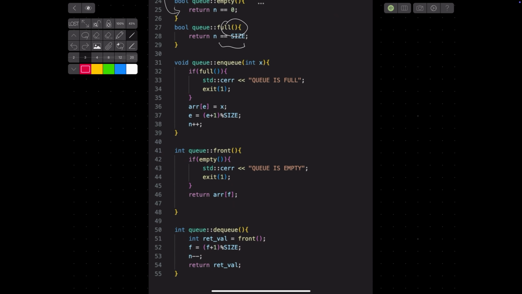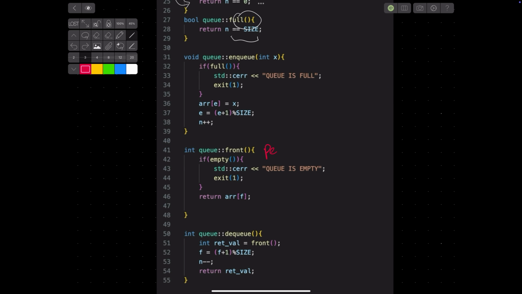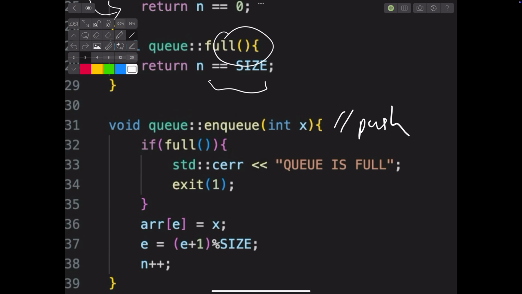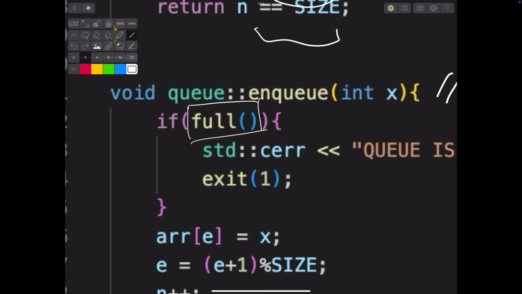Okay, so here are the 3 main functions that we really have to worry about. This is just a peek. This is our push, and this is our pop. So let's go through them together and help you understand what's going on. First off, whenever we want to push in something, we have to check if there's space within the array. And if there's not space, well, obviously the data is going to be lost or go out of bounds, which is bad behavior. So we always want to do that check first, where we call the isFull function.